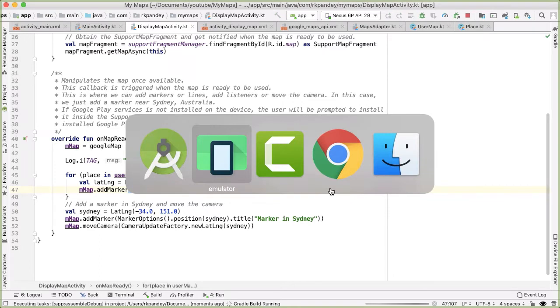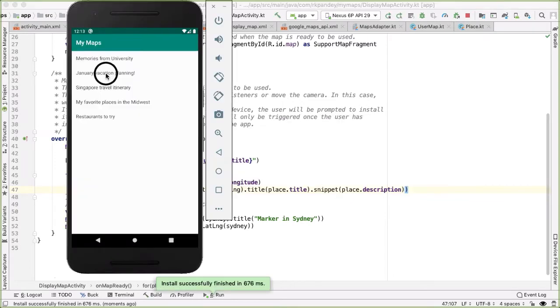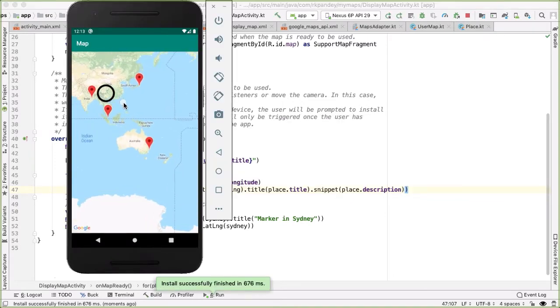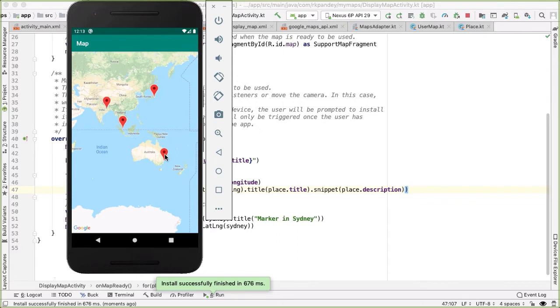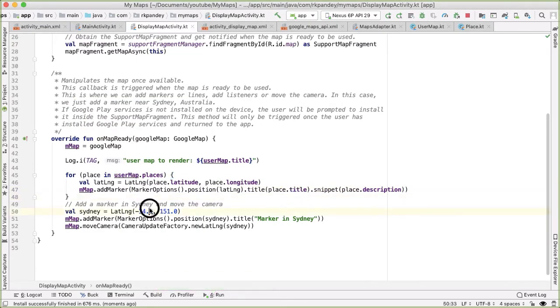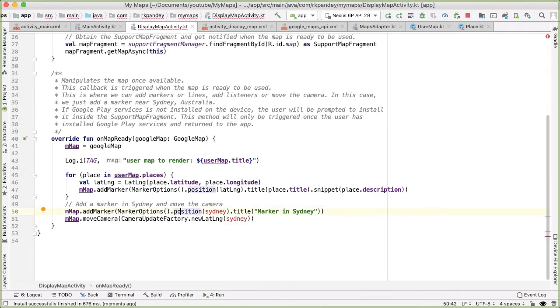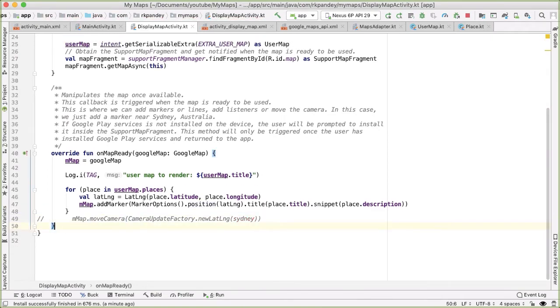Let's try it. So if I go to January vacation planning, which has locations from all over, you can see that we still have the marker from Sydney. And then we also have the markers which are legitimately part of the map. That looks good. So if we get rid of Sydney now, let's try this one more time.